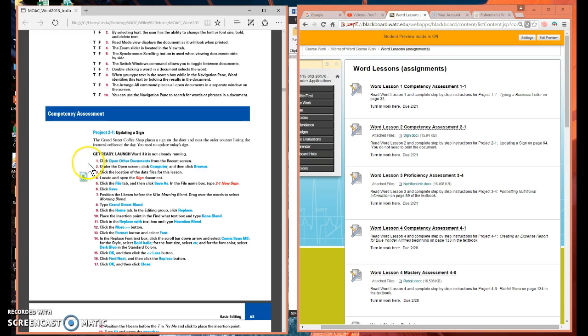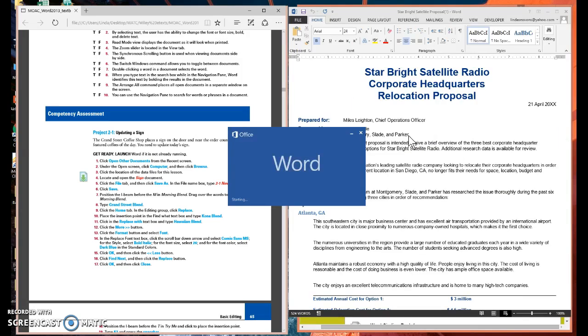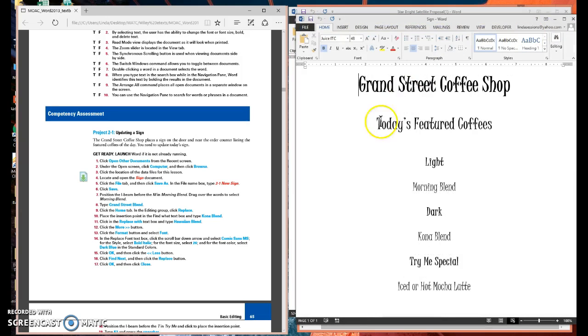So to complete this assignment, we're going to be modifying a sign. So we're going to locate and open the sign document. So over here in Blackboard, you already have your document here. So I can click on the sign document and it's going to open up that. And again, it's in the protected view. I can't do anything until I enable editing. So once I enable editing, if I come back here, it wants me to save this as 2.1 new sign.